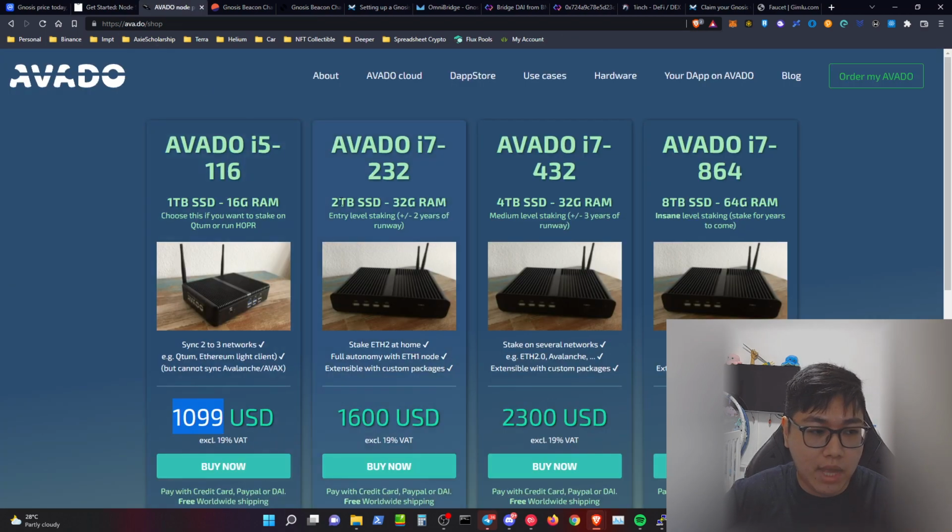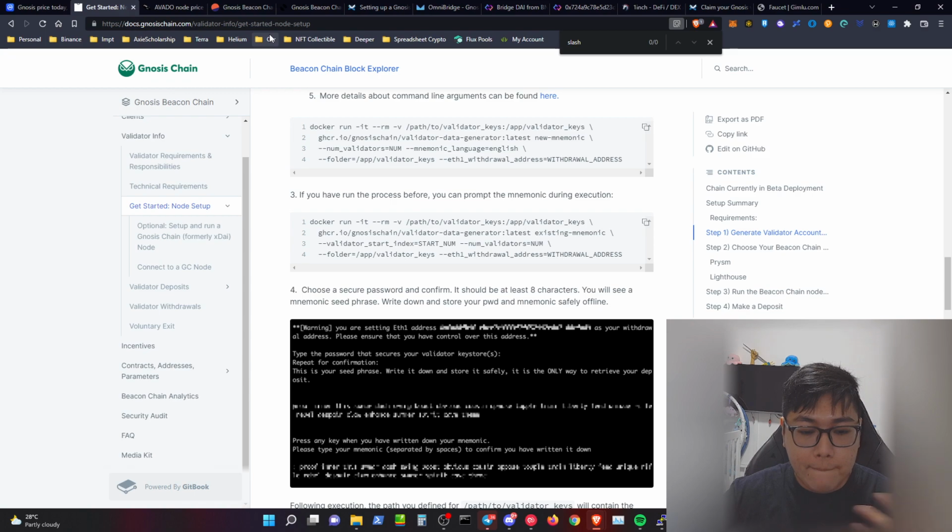I would say the hardware doesn't matter, it is the software that matters a lot, and it is a very simple touch to set up. So I would say that this setup process is just less than 10 minutes, I can guarantee you that. And after that, right now we're going to do a step-by-step guide on Gnosis.